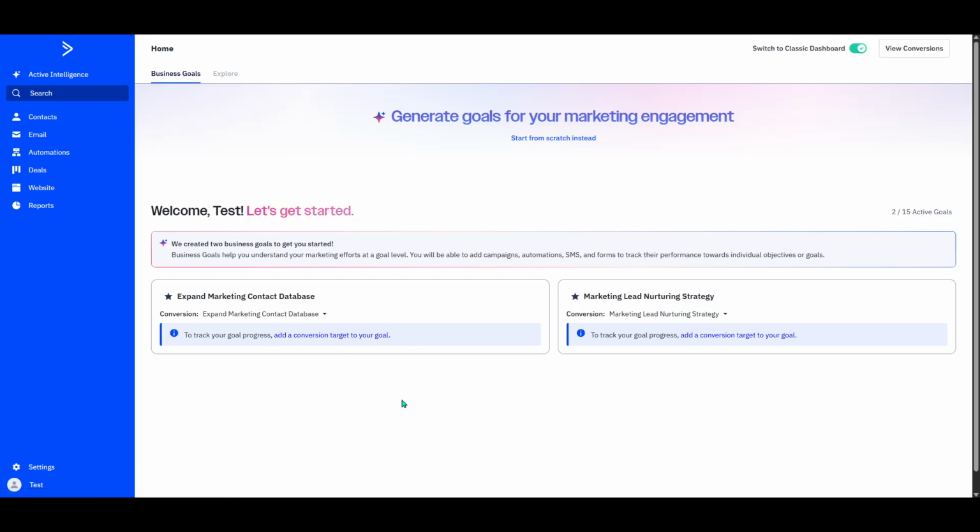That's all there is to it. Labels in ActiveCampaign are a small feature that packs a big punch when it comes to organization and efficiency.